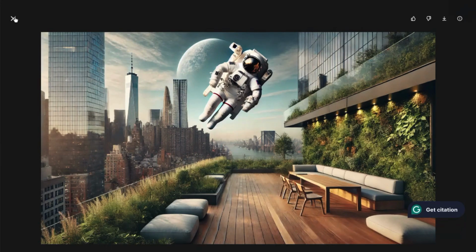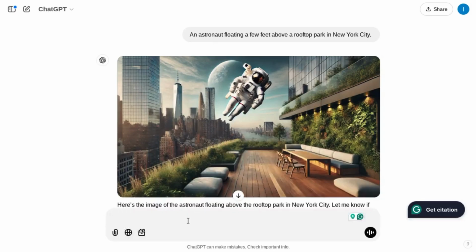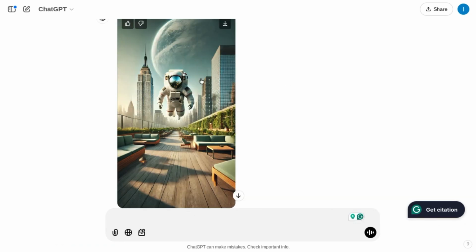Another thing with Dall-E is you can change the aspect ratio. So we can prompt Dall-E to change the aspect ratio to 9 by 16. And I would say this looks better than the first image. That's probably because Dall-E didn't have to worry about a larger area for the background.